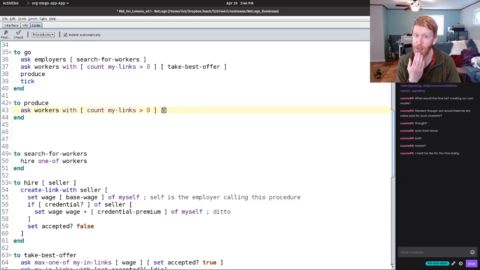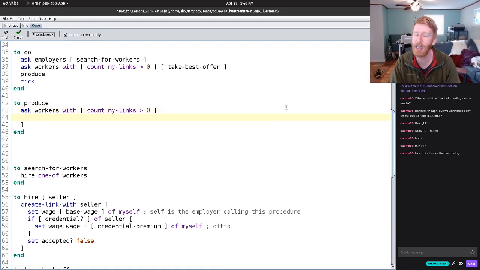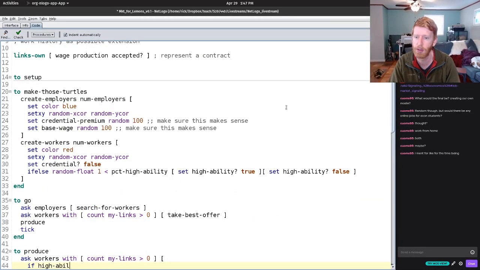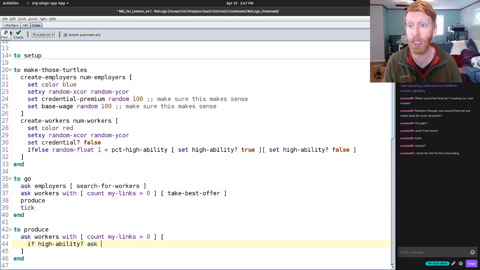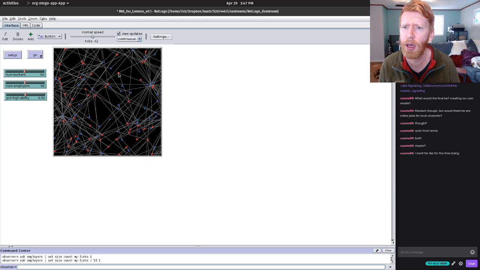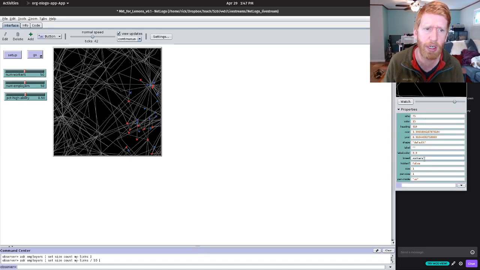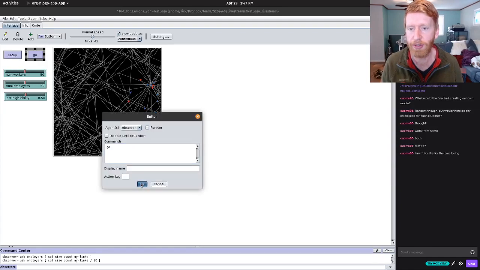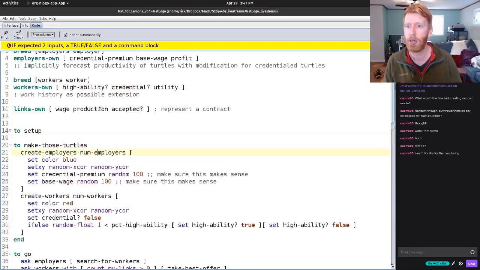All right, ask workers with links. We want workers with some sort of a job. We're going to say if high ability, we will ask. So let's see, produce should happen after we've taken the best offer. So each worker should have only one link. Turtle 75, you are a worker. That doesn't seem right. Let's turn this off of forever. Screw something up again.